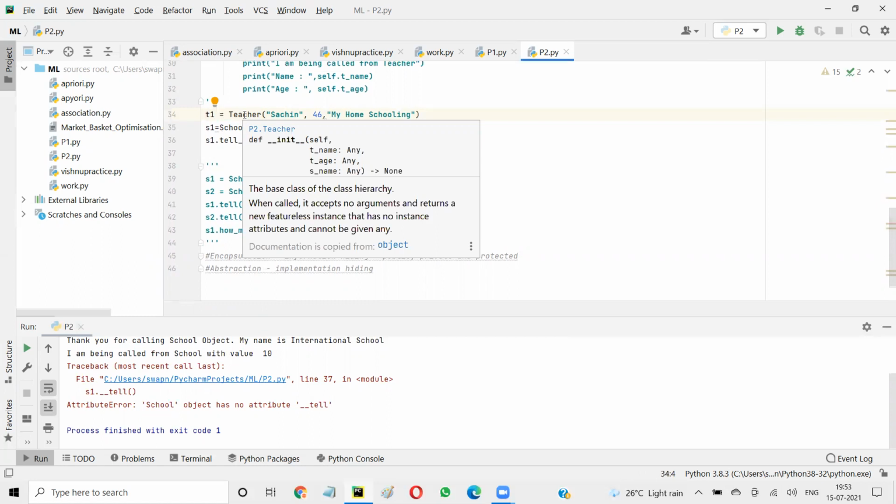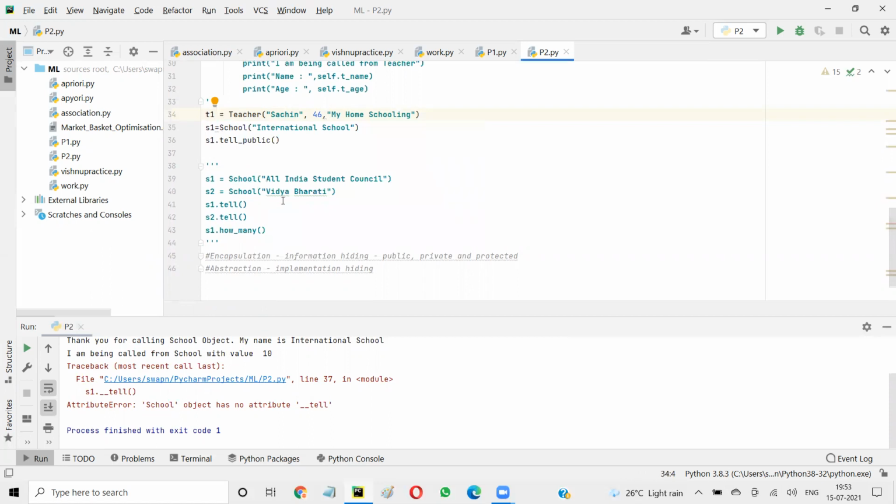Yeah, that's about it. So this is what we call encapsulation. Encapsulation means you are hiding the information. Abstraction is hiding the implementation details. Polymorphism we also saw, so you can create multiple functions within the class. We'll stop here in the class.